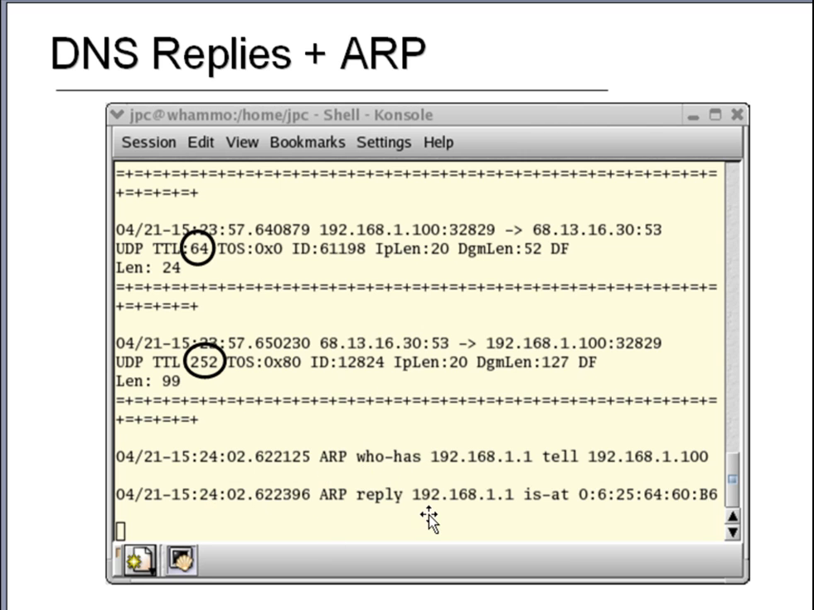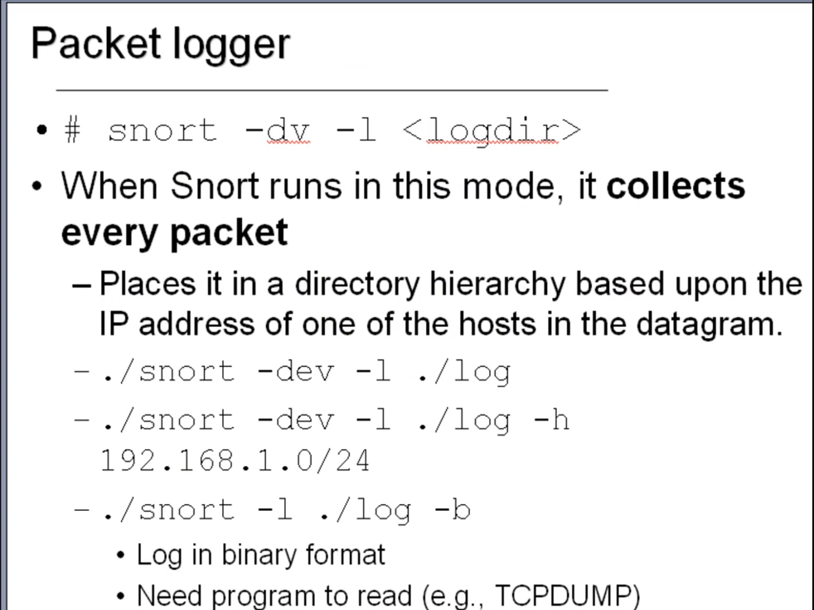Here's an ARP request and an ARP reply. ARP: who has 192.168.1.1, tell this. So in other words, 192.168.1.100 wants to know the MAC address that's mapped to this. And so here, there's been a reply, and a machine has replied back that this IP address is mapped to this MAC address. And so now this computer can go ahead and forward the packet to this address right here, because it's on the same subnet.